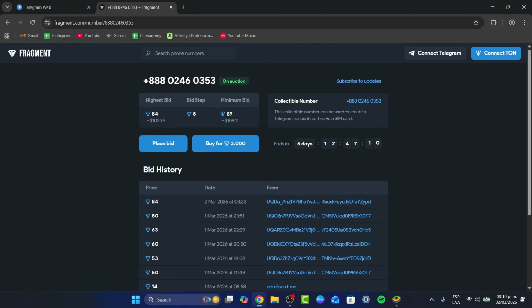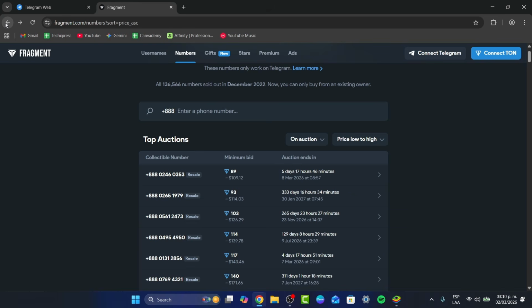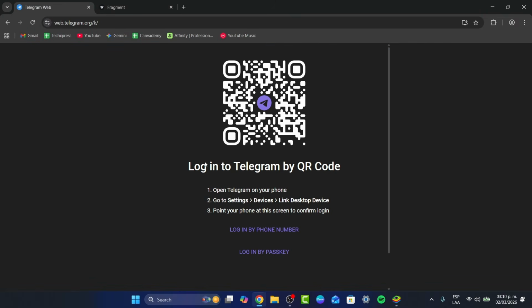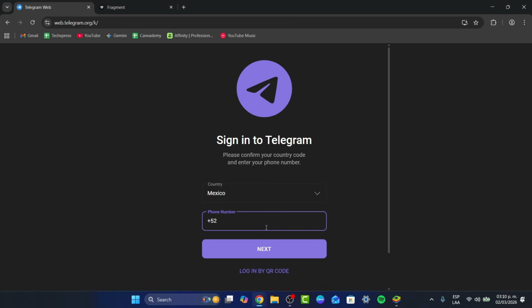So basically, you can buy a random number for $1 or even a few dollars, or a cool number. Once you buy it, you own it forever as an NFT. Then you can open Telegram and enter your new number, and the verification code won't go to a SIM card. It will appear right inside your Fragment dashboard, in your Tonkeeper application.